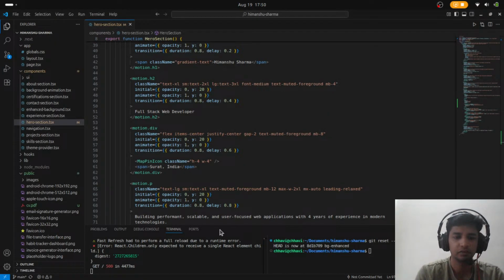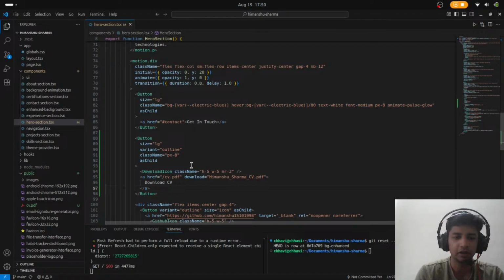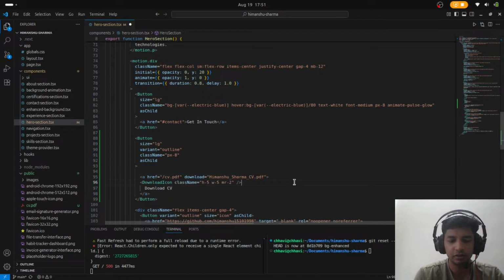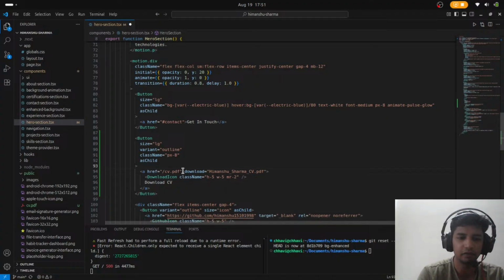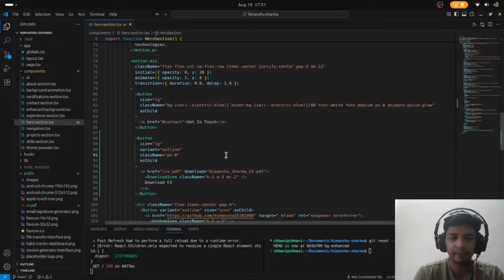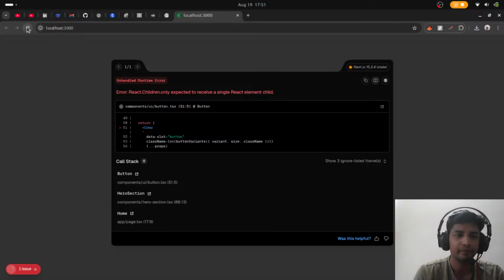Oh, there can be only one child, so I need to add this icon inside the anchor tag, so the button would have a single child. And just again refresh it.